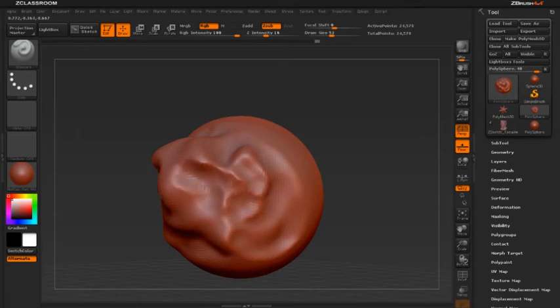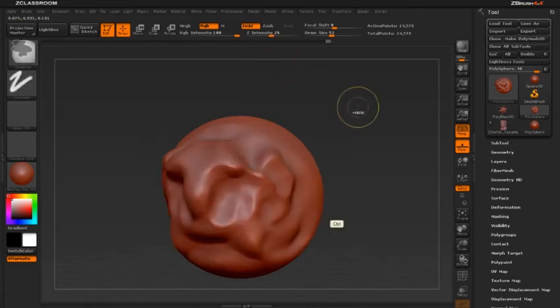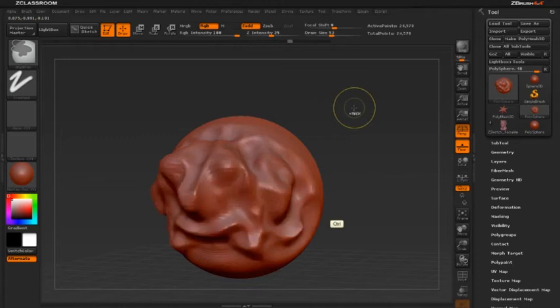You may want to undo a stroke. To do this, click Ctrl Z. This will let you step back. You can click Ctrl Z a total of 10,000 times inside the latest version of ZBrush.